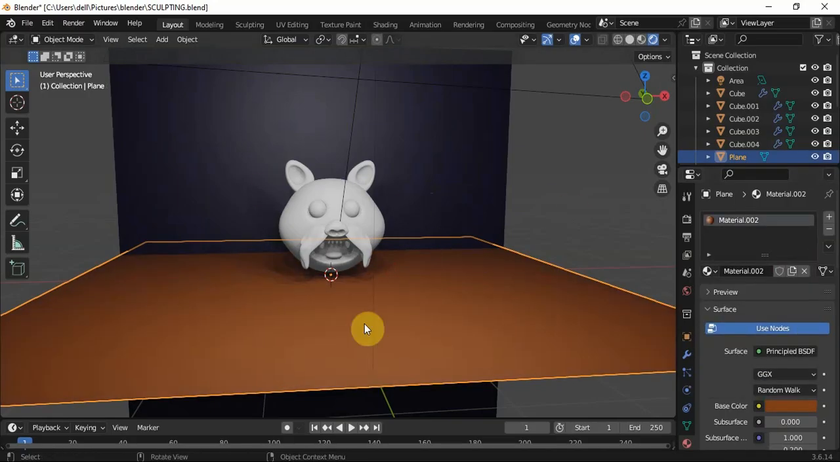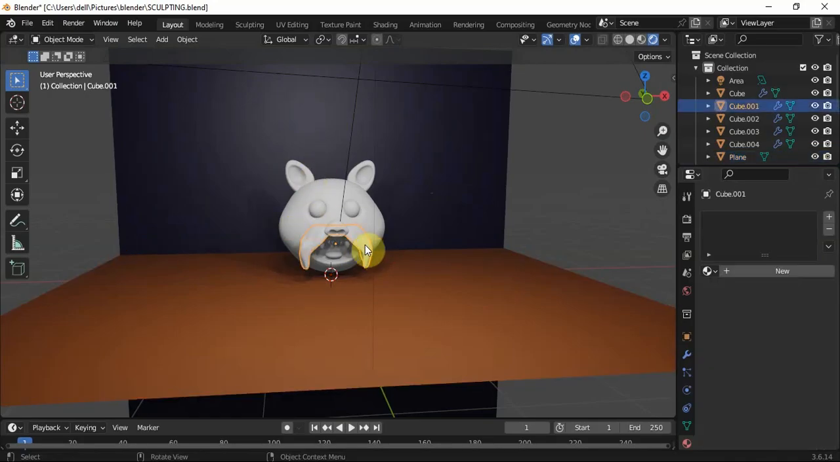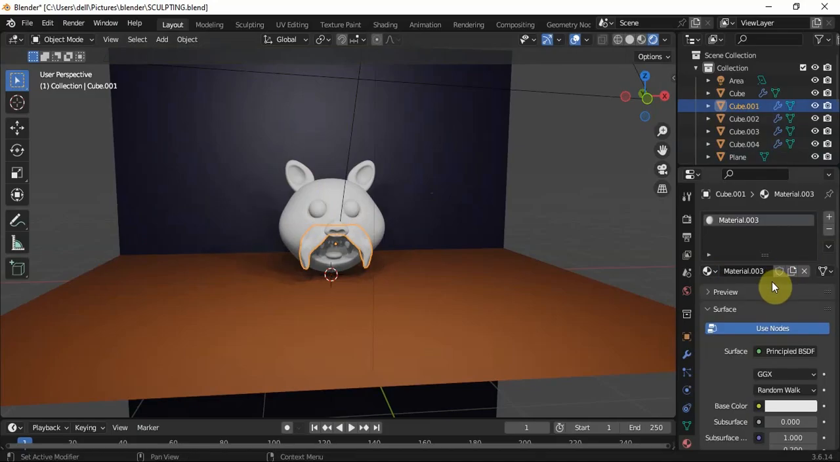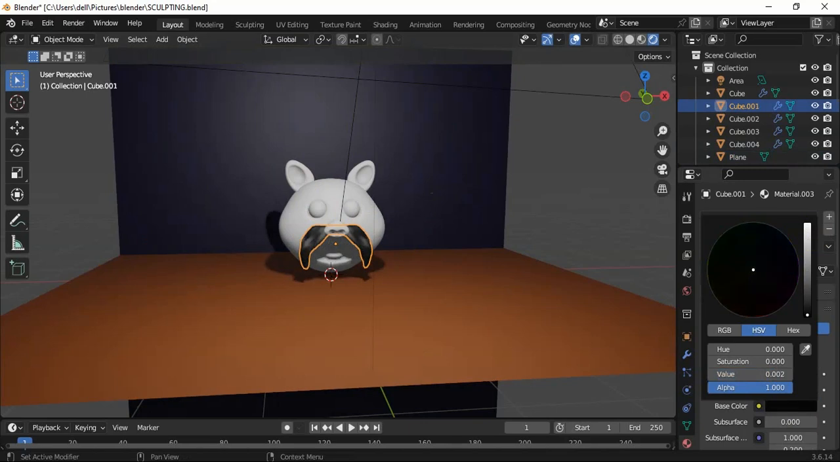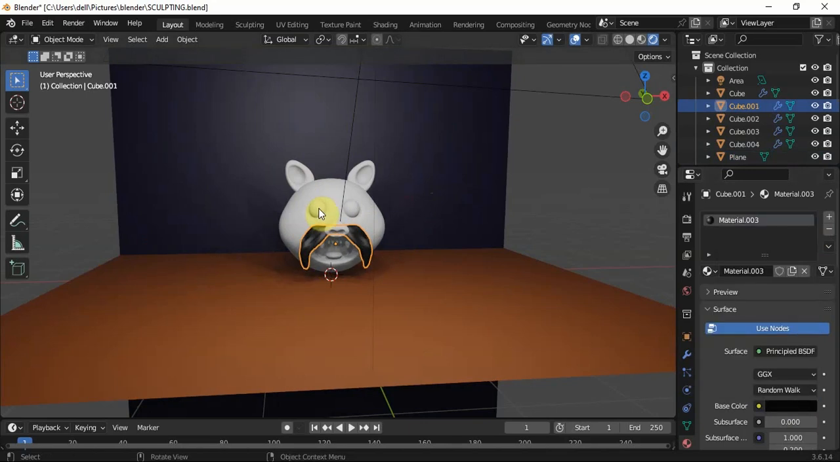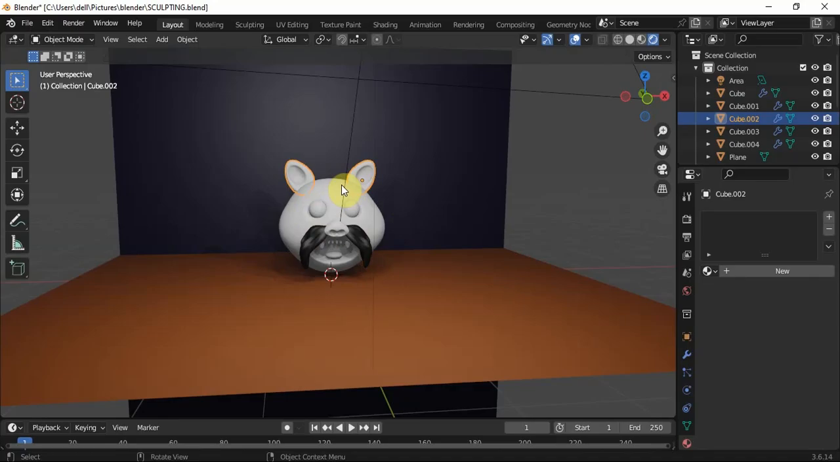I think I'm good. Then you can also give the mustache a color. You can make it black, because we're not working with details. You can make the eye white, whatever. This can be in different colors. The tongue can be in different colors, and the rest like that.